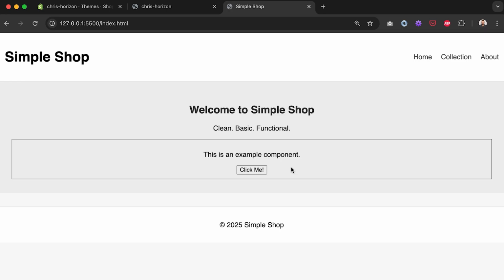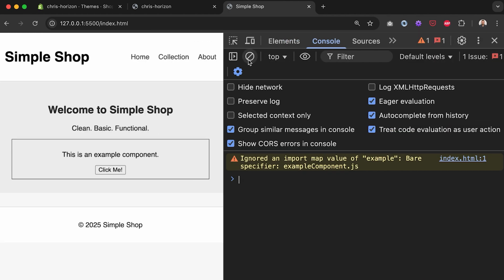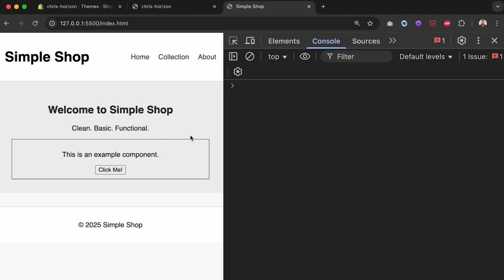So if I switch over to the output here, you can see now I've got this box here. This is an example component. I'm going to have to open up my console log so we can actually see this. And then if I click me, there was a little bit of a delay, but there you go, button clicked.